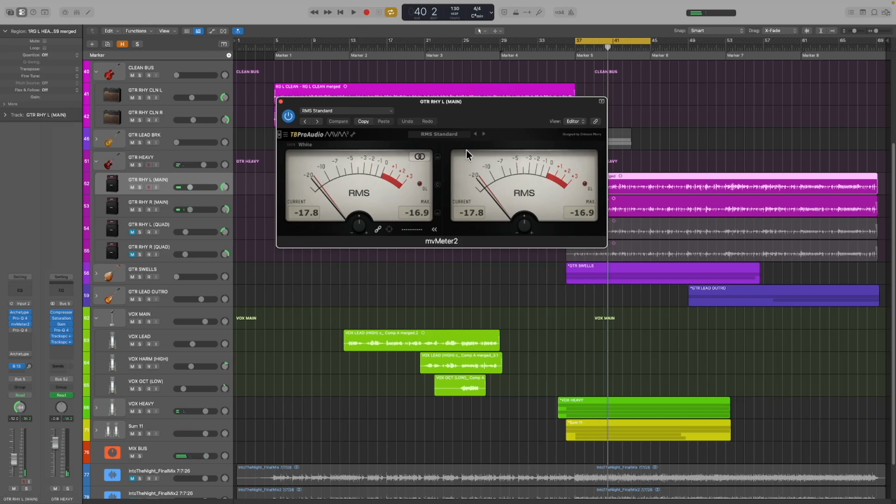Yeah, when I gain stage my whole project, before I do the master, I'll want to probably gain stage all my DI signals and every signal before it goes into all the plugins. But anyways, so yeah, there's several different settings you can go to here, but those are the two I use the most, RMS Standard and Peak Standard.